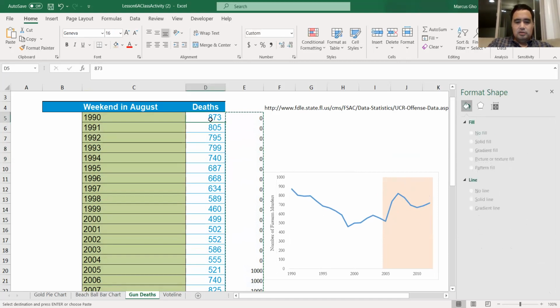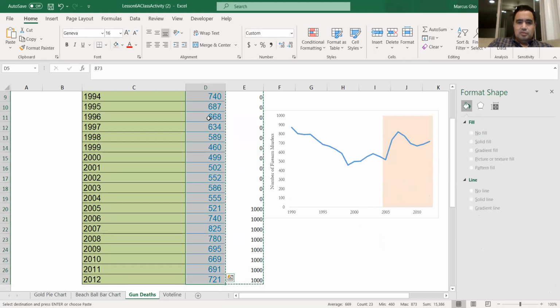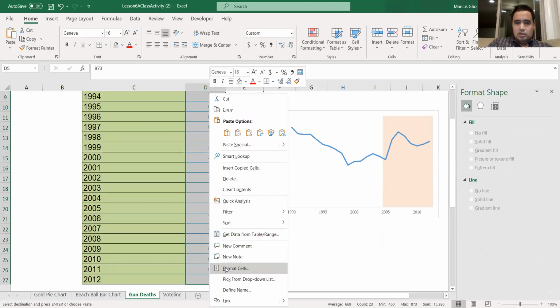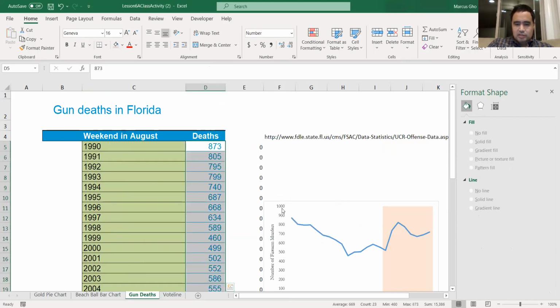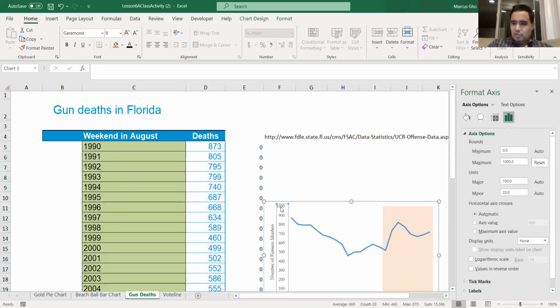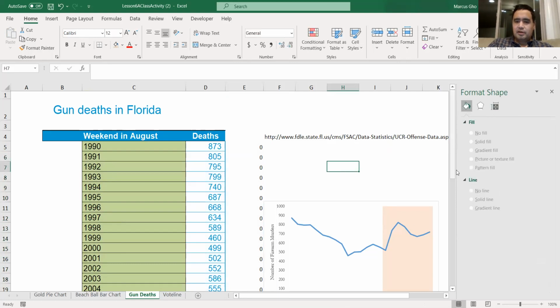Well, I'm going to format these numbers so that they have this. And that should give, oh, that didn't quite give that, but you can format these in here too. Anyway, this graph looks a little bit better.